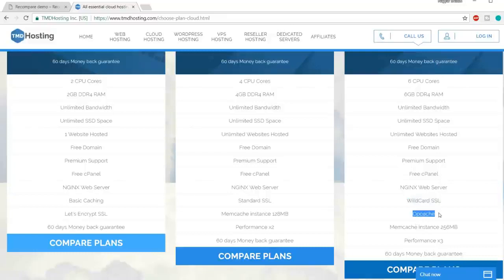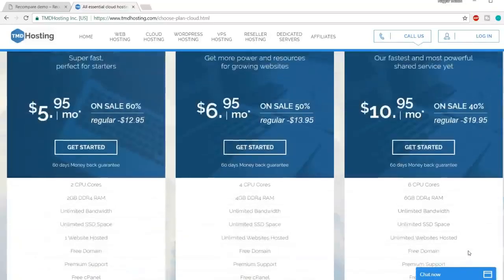After that, we have optimum cache, a memory instance of 256 MB. Performance is 3 times better than these two plans, and we also have a 60 days money back guarantee. So all these features are really amazing, and this is why I choose TMD for e-commerce websites. It has everything that we need for an e-commerce website.